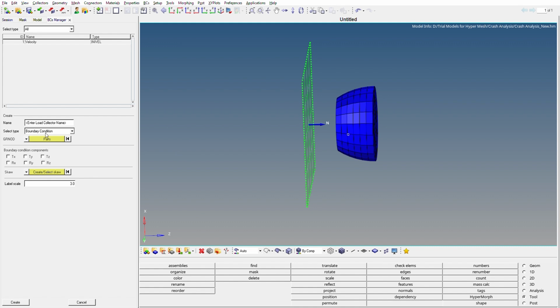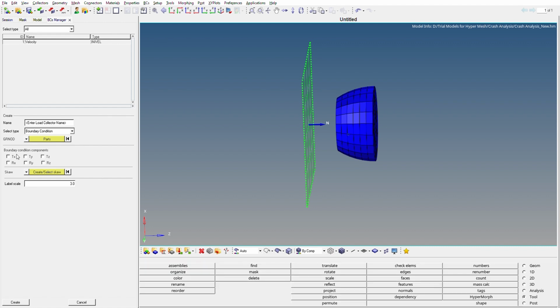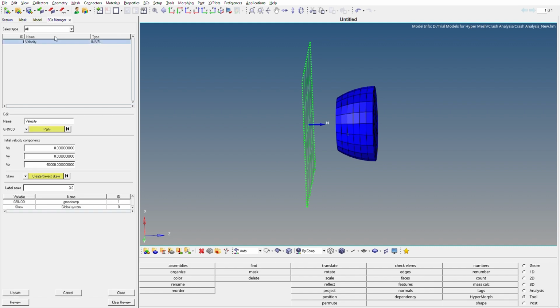And here we can just select the part, right? Go to components here, you can select the component and then you can apply the velocity in the direction. Fine. I've already created one if you want to see. So I've named it velocity. The part I've selected is the bullet component and the velocity is in the negative z direction, if you can see here. Fine.